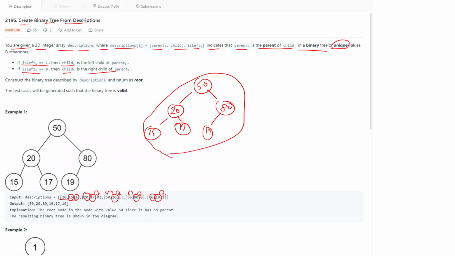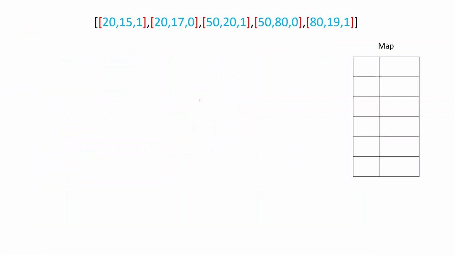So let's see how we can go ahead with this. I have taken this example here, and I have also considered this map here. This map will store the values of the nodes, since they are unique, and their corresponding references to the nodes that the value is in. Now this is the parent, this is the child, and this is whether it is left or not.